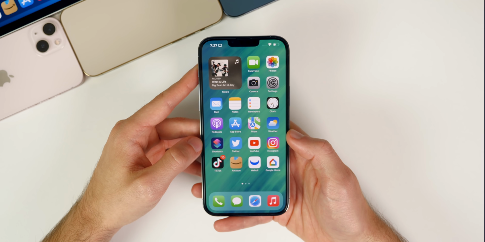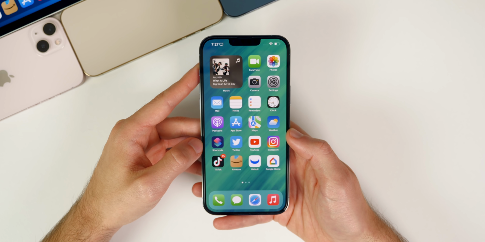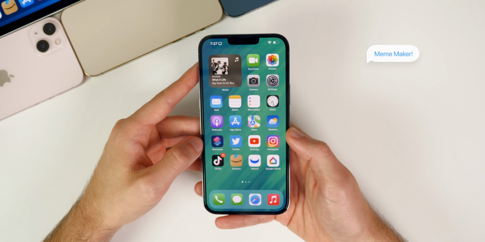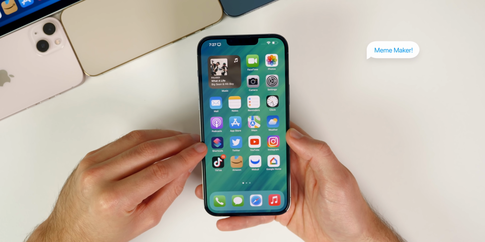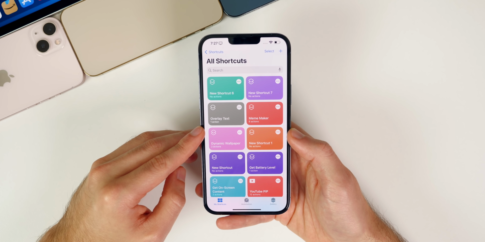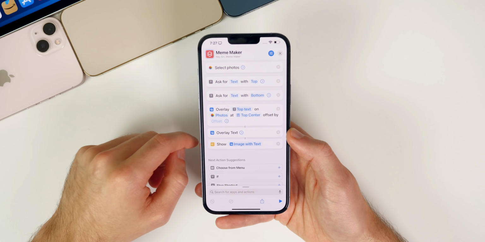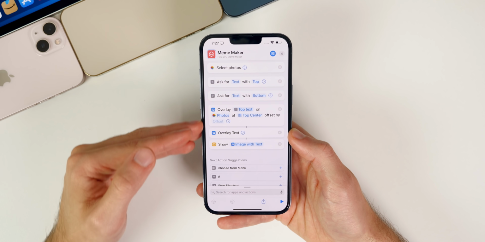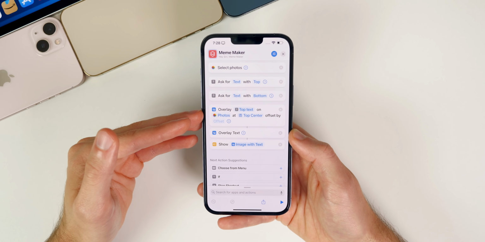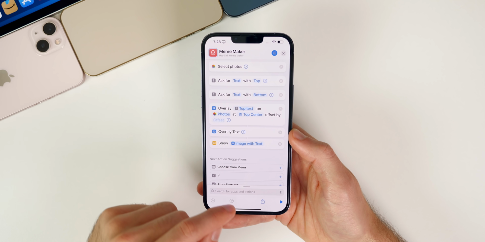And then the final trick I wanted to show you guys is actually something I've showed in a previous video, and I've had a lot of interest in it. And that is a quick and easy way to create memes via the Shortcuts application. So I created a shortcut that's called Meme Maker that just allows you to make a meme very easily. So here's how it's made. I will leave this down in the description below as well, so you guys can download this for yourselves, but it's really cool how it works.